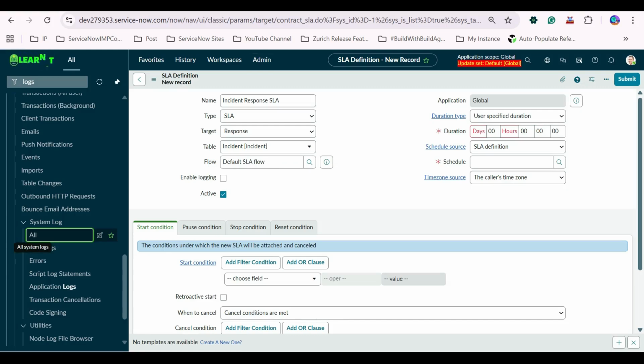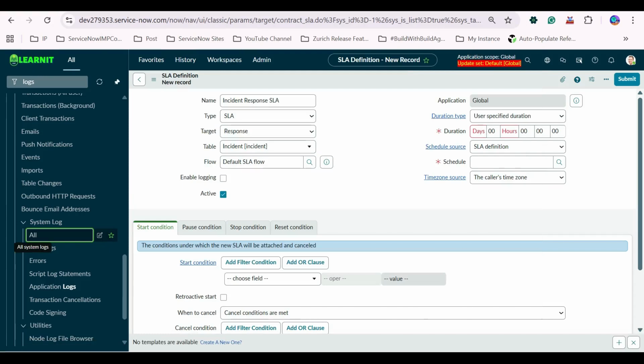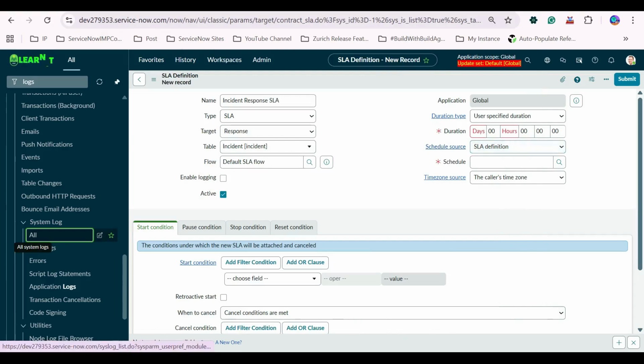Generally we don't log, because for SLAs it will unnecessarily create records there. That's why generally it is not enabled, because the SLA doesn't create much problem. If your condition is not fulfilling, then it will not trigger, otherwise it will work fine.